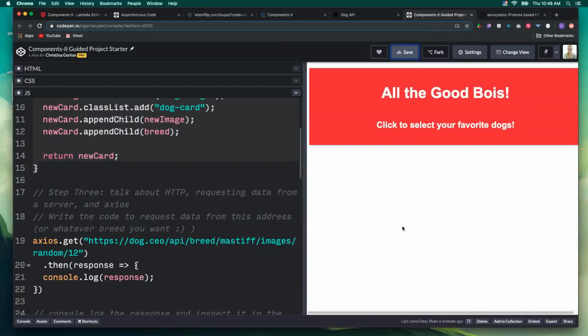Oops, my CodePen should be saved. So for whoever just asked about that, it automatically saves.